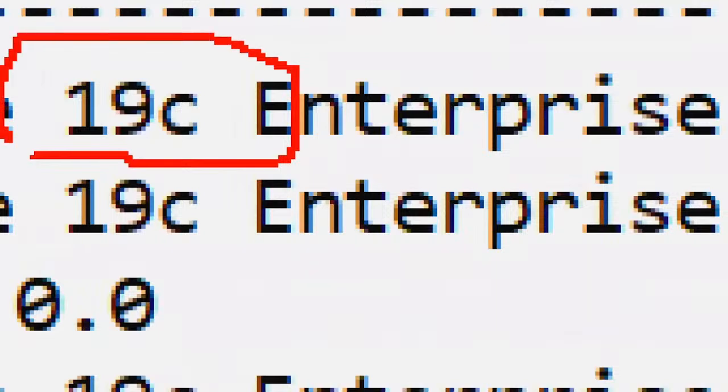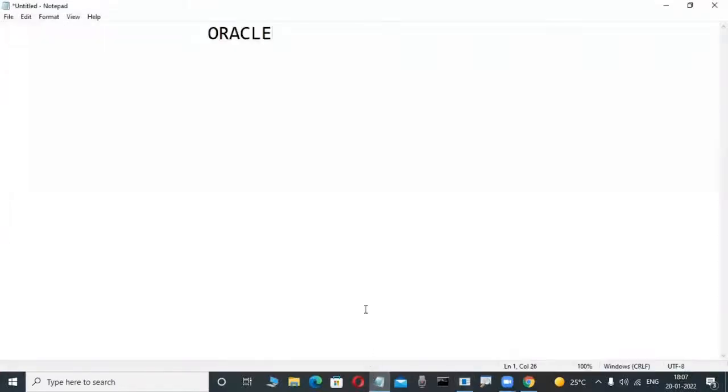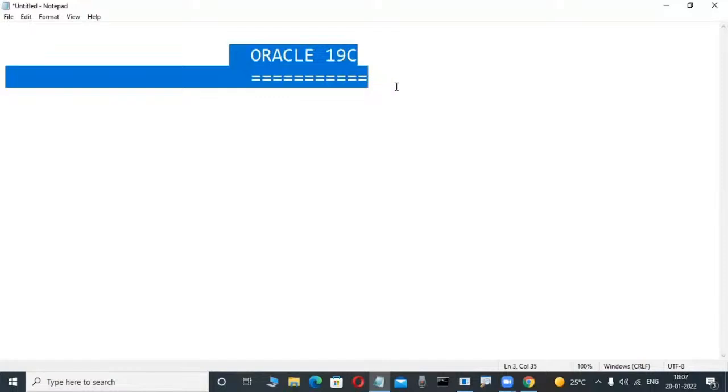C means cloud technology. Cloud computing is there. In the olden days, grid computing was there. Now cloud. We understand what cloud is. Now this is Oracle 19C. 19C means cloud technology. Observe it here. This is the latest version we are learning in our class.